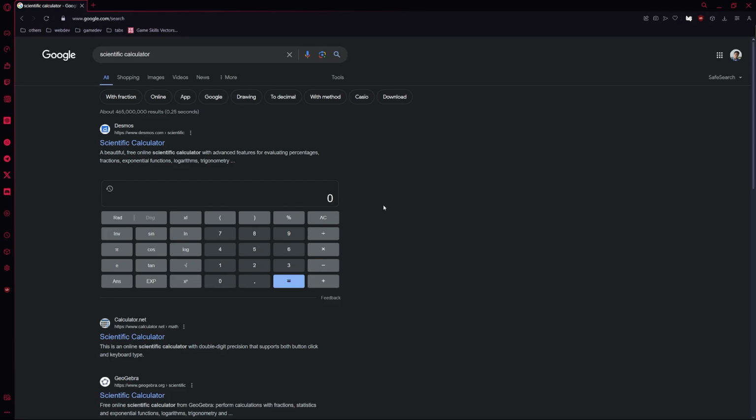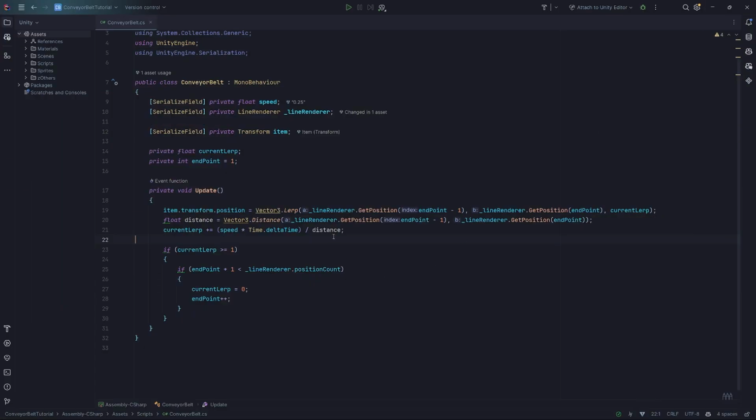And if you don't know what I'm talking about, if you take 5 divided by 0.5, it actually multiplies it by 2. That way, larger distances get divided and smaller distances get multiplied. Pretty cool. Alright, let's head over into Unity and test.